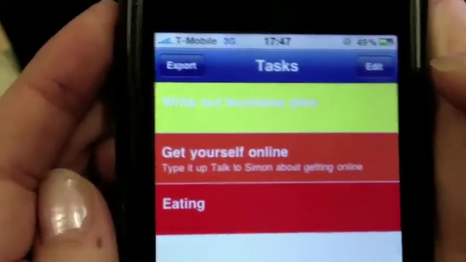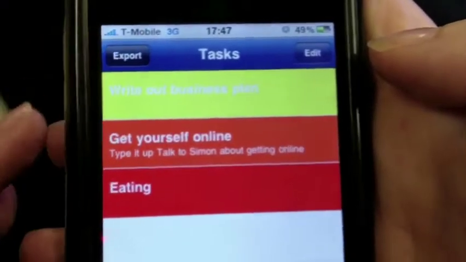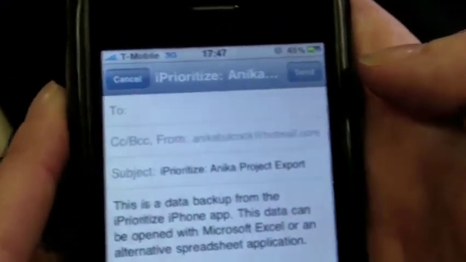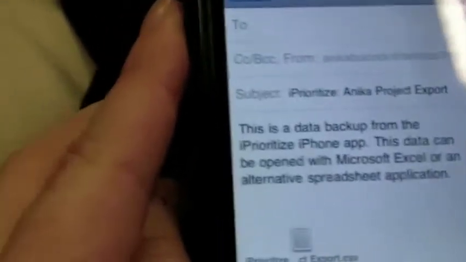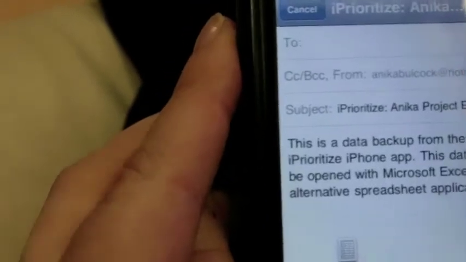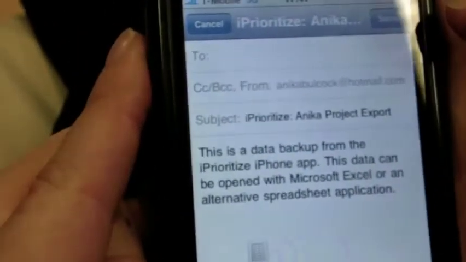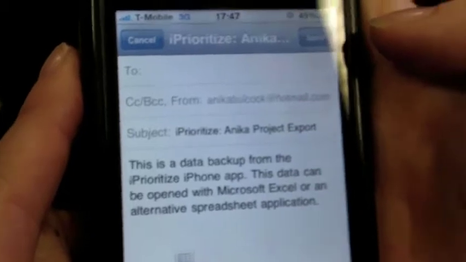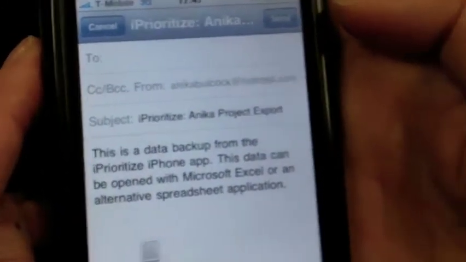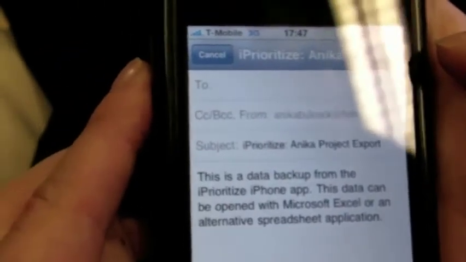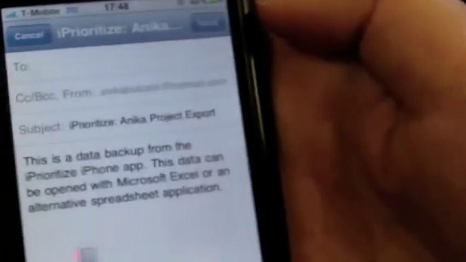Now, it gets a bit funkier. Click on export. You can actually email that list from your iPhone straight away to yourself, to your client, to your friend. So if you're working on this with a coach or a client, or even as a reminder for yourself after a business brainstorming session, we can use the iPrioritize app, put it in, and send it to somebody. So they've got those tasks prioritized in a spreadsheet. Pretty cool, right? I'll click cancel on that for now.